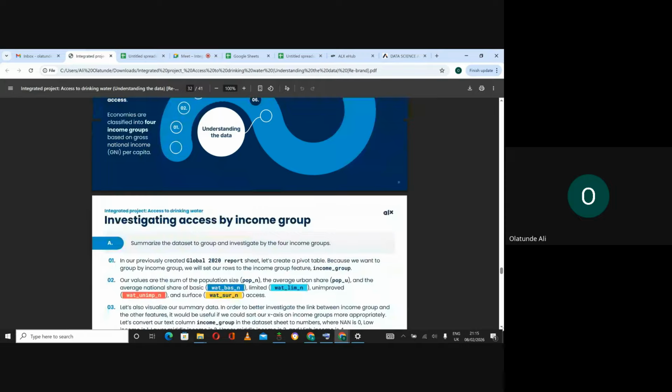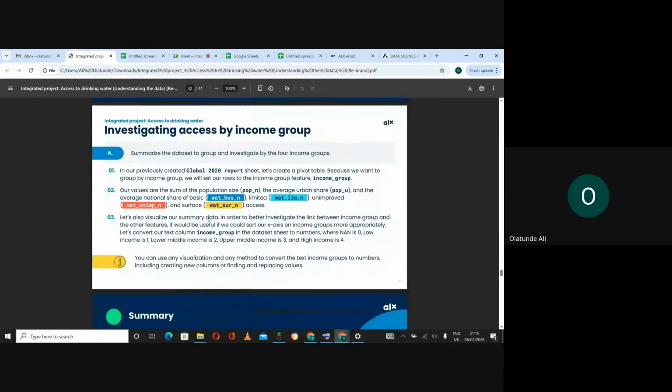So what did he say we should do? He said we should summarize the data sets to groups and investigate by 4 national income. So in our previously created global 2020 report sheet, let's create a pivot table. So we are creating a pivot table.